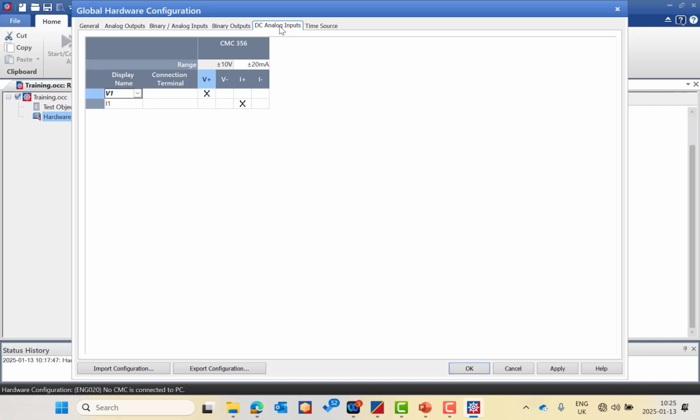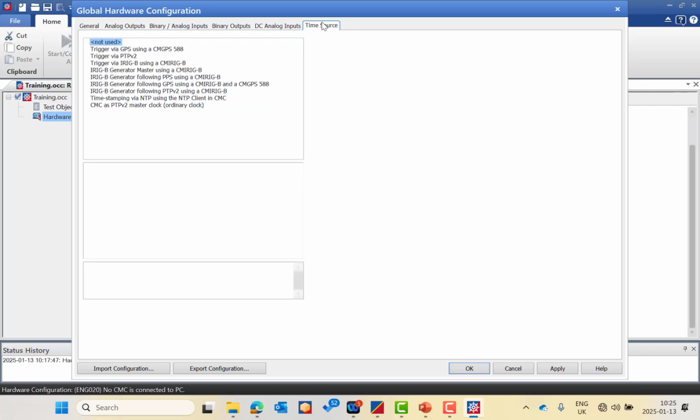Then we have the DC analog inputs for the transducer measurement. If you have the ELT-1 option, it will allow you to measure the voltage from 0 to 10 voltage and the current from 0 to 20 milliamp. And the last but not least, which is the time source tab.